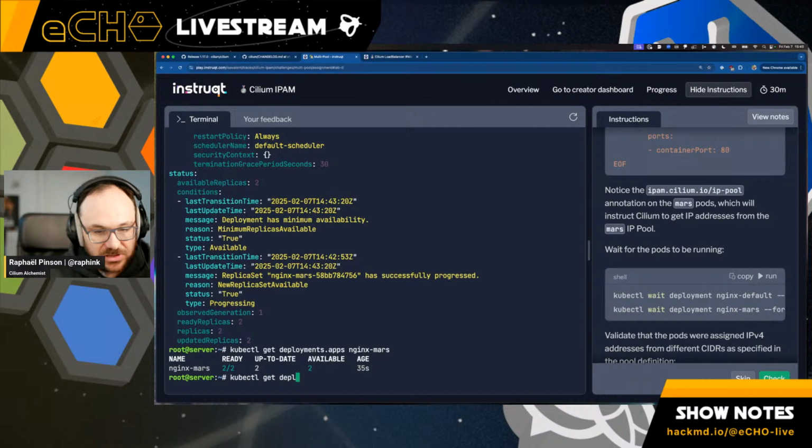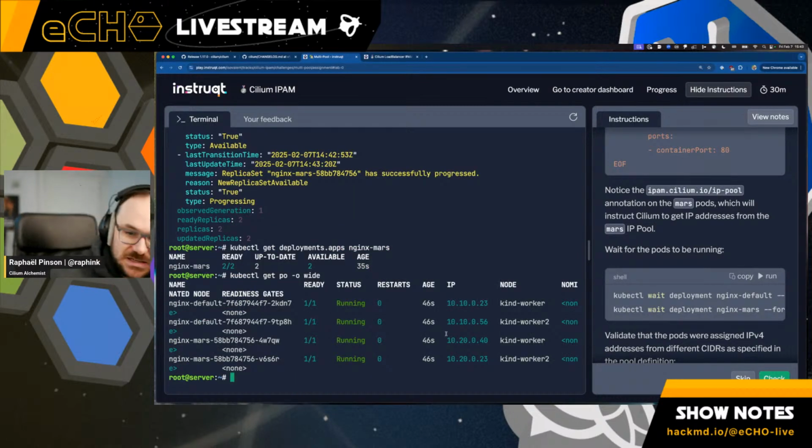IP pool to use. So here, if I look at the pods, I can actually see that the IPs were taken from the Mars IP pool, which means I can decide, I can have multiple pools, and I can decide for specific applications to choose a specific pool of IPs.